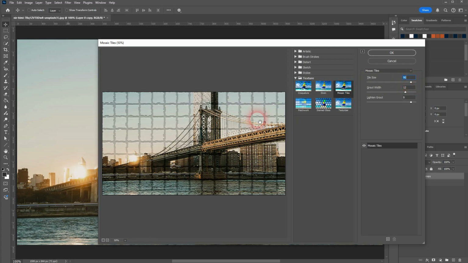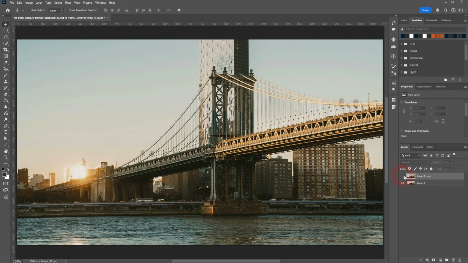Don't forget to confirm via OK. It's going to offset your image just a little bit. You can see that when we compare it to the original. And this is how you can use this Mosaic tiles filter in Photoshop.